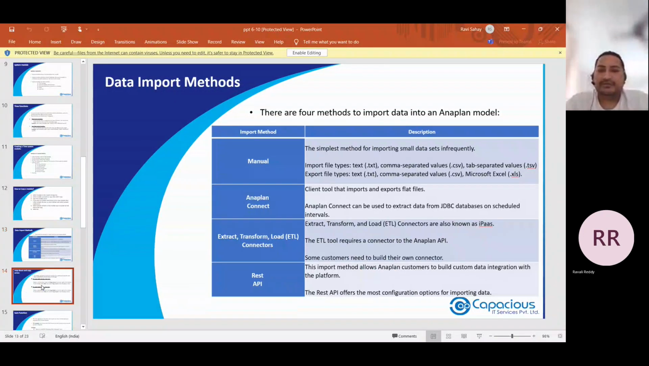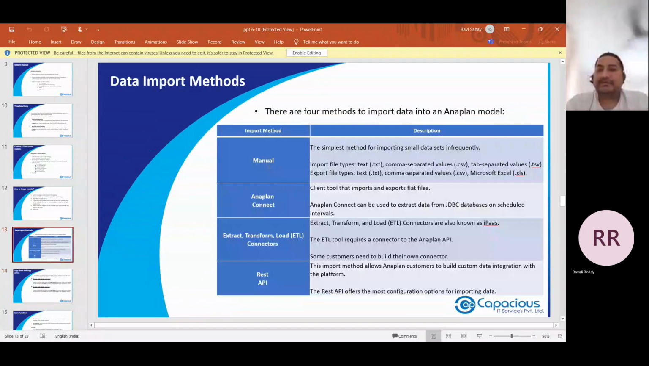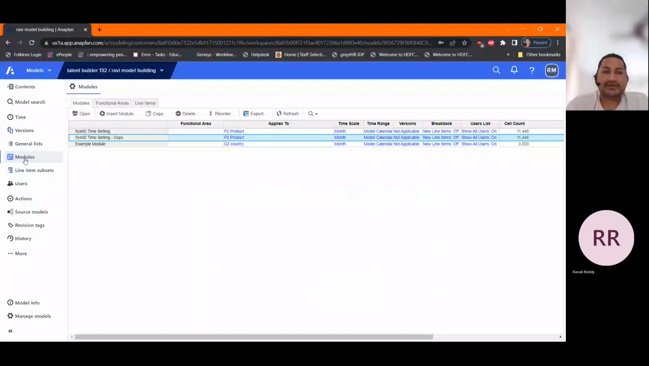So I'll explain to you how to manually import data. Let me go back to my workspace. For this, I'm creating a module. I'm giving a module name volumes.